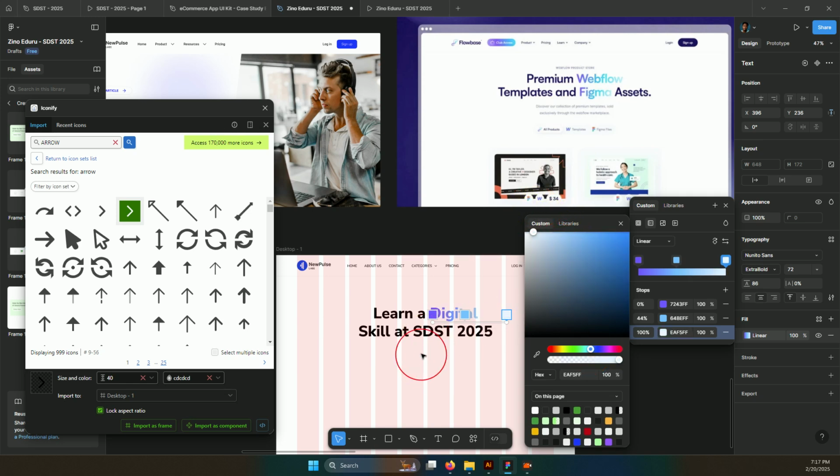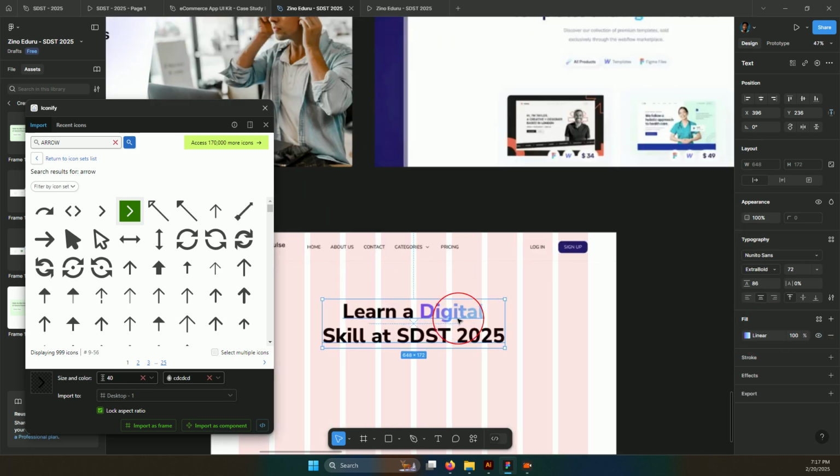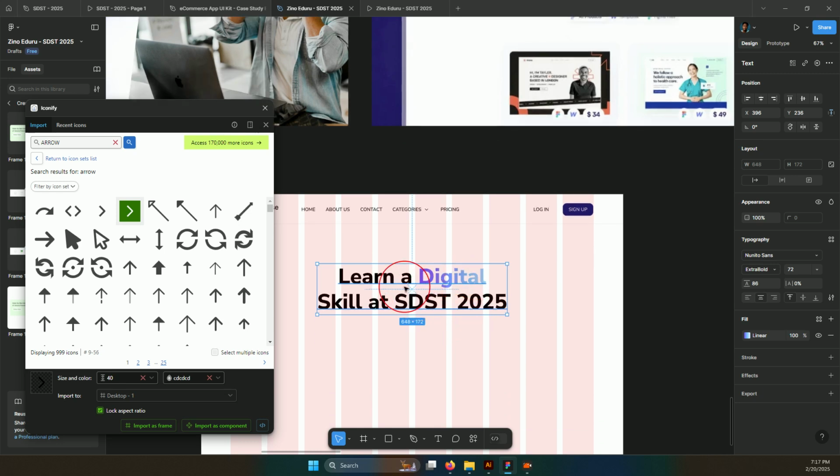Okay, so I have something like this. Okay, that's wonderful. So we've done our first gradient, and we can actually do that here too. So SDST, what we do now is that we can actually just copy this text. Ctrl C, Ctrl V, and then we edit it here. SDST. Okay.